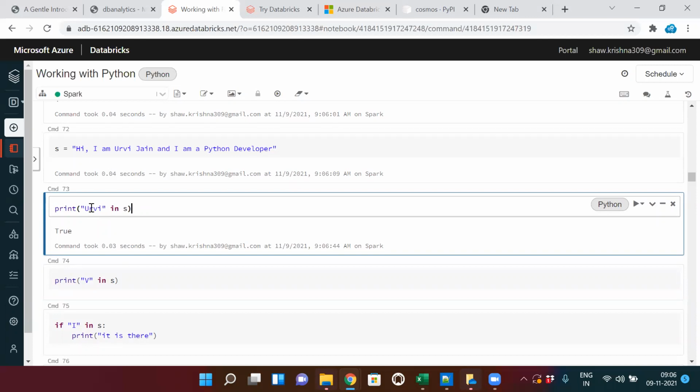Is it possible to say how many times as well? Yes, it's possible. You have to write the code for that, in a for loop. And why is it showing false? Any idea? Because you already defined Urvi with U as a capital, it's case sensitive. Okay, perfect.